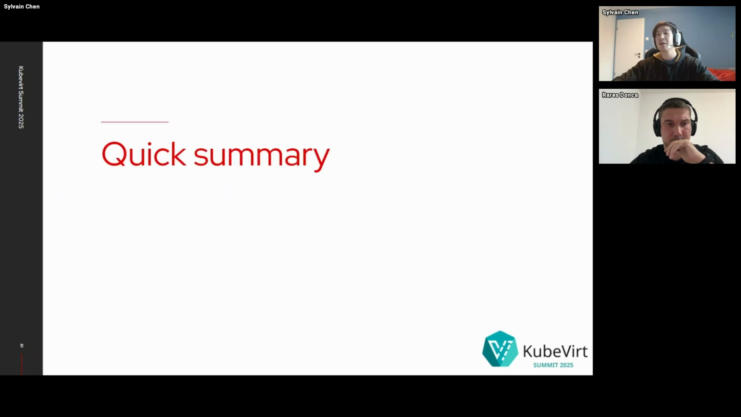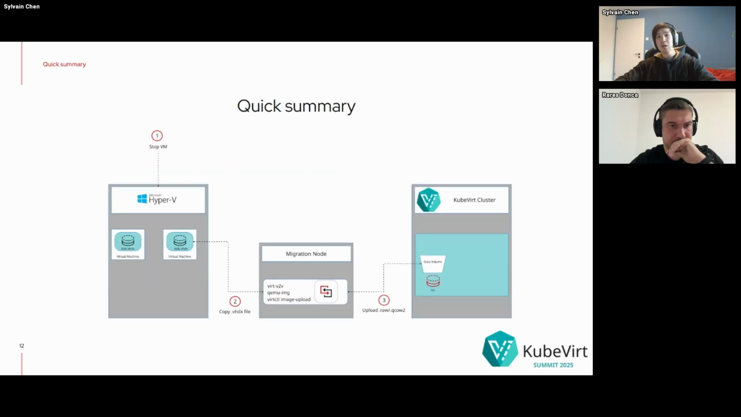So let's move to a quick summary before talking about automation. Basically, we need to stop the VM gracefully on the Hyper-V side so that we can start the cold migration. Then we have to locate the VHDX file and make the conversion with our tooling. In this case, we install that on the migration node based on Linux. And then we can upload these newly converted files into the KubeVirt cluster. Later, it can then be used within the VM.